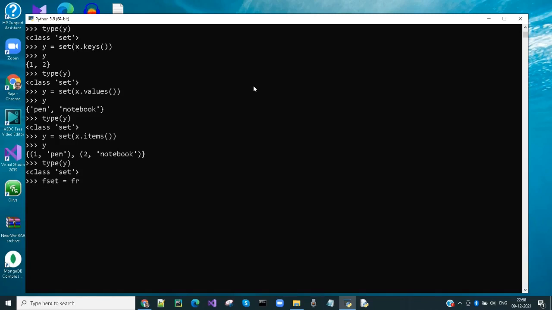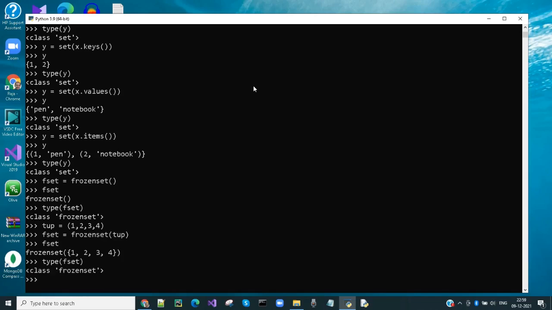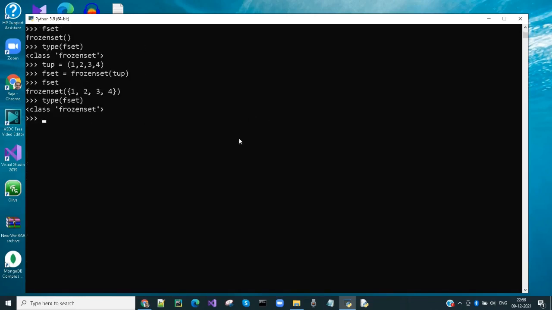Let's create a Frozenset. To create an empty Frozenset, simply assign Frozenset function without any arguments to a variable. Let's use a tuple and convert it to a Frozenset. Similarly, let's create a list and convert it to a Frozenset.